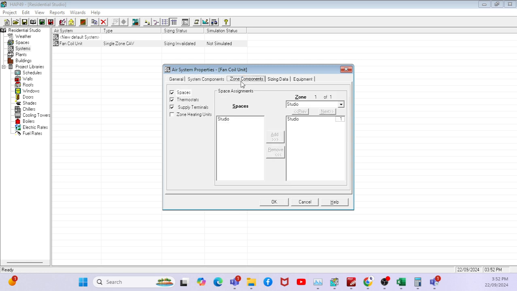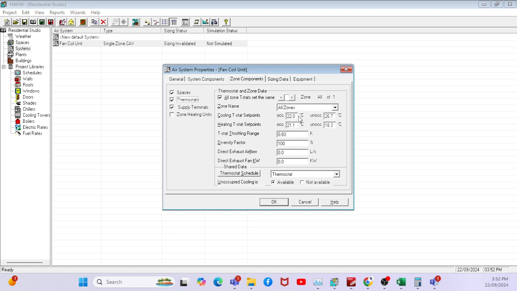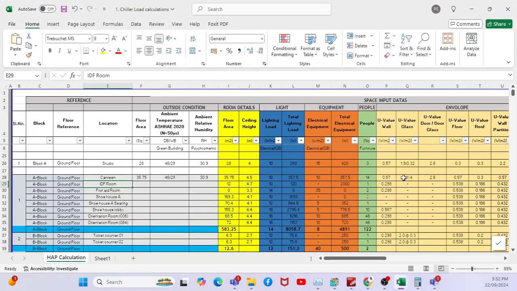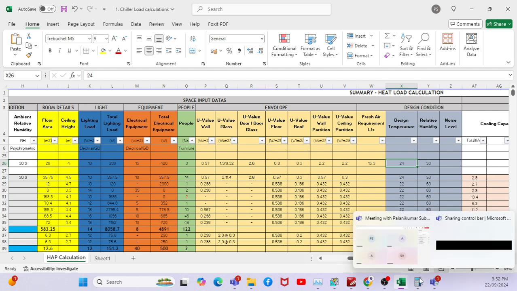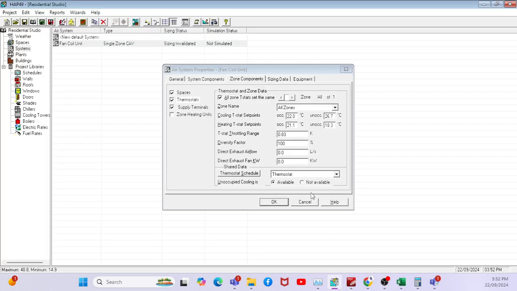Then go to zone component. The space, the studio, you will take that space into the zoning. Clear, right? Then the thermostats, what temperature you are going to set, whether 22 or 23, you can enter the value here. What is the design temperature, right? Assume that your design temperature will be 24. Then you can go to this value and enter 24 degrees Celsius. Clear?